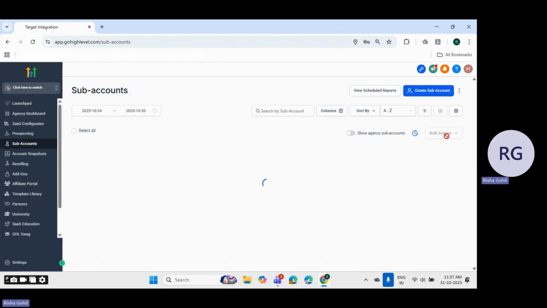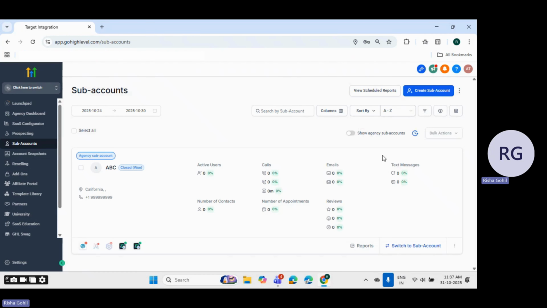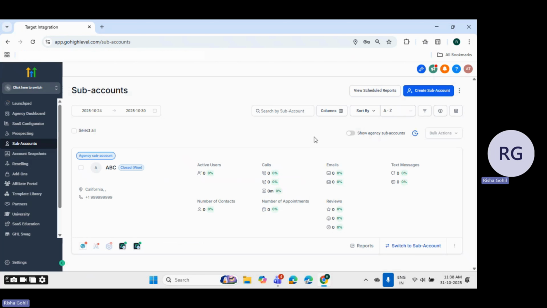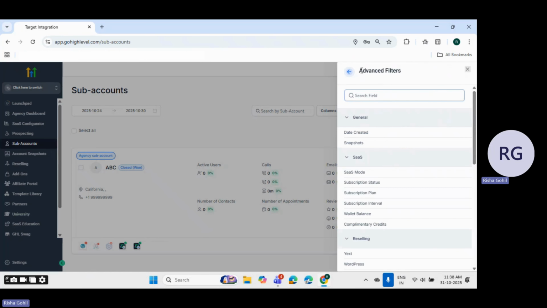Perfect. So from here, let's say you want to take some bulk actions. You would just select whichever sub accounts you want, and you can enable SaaS mode, enable rebilling, pause sub accounts, set up calendars. You can do all this kind of bulk action from here. Apart from that, we have the exporting option. We can export data from here associated with a particular user that we have in our account. Here are your advanced filters.